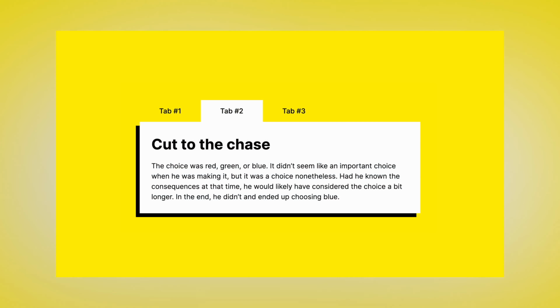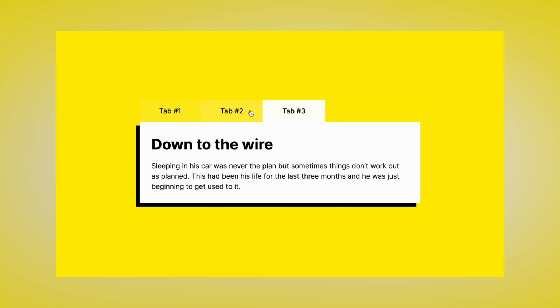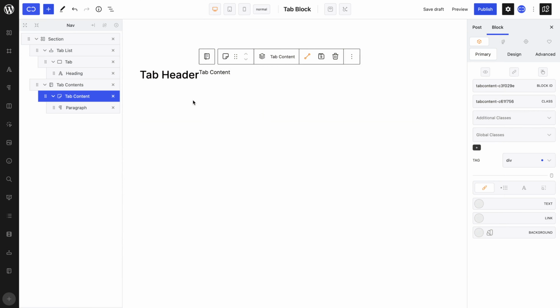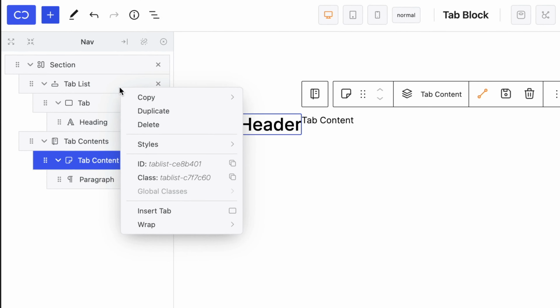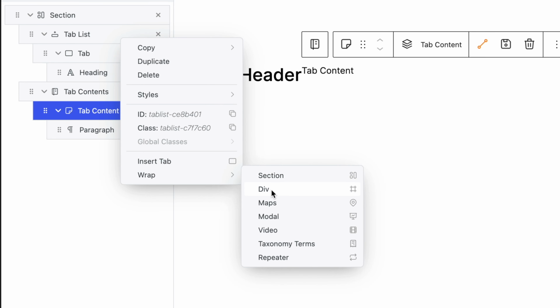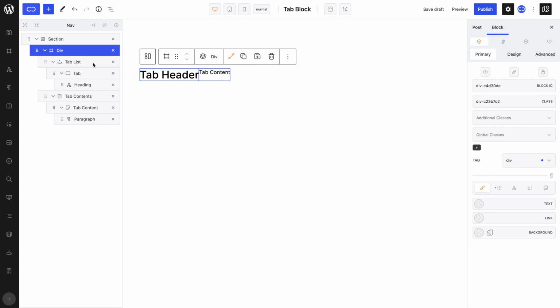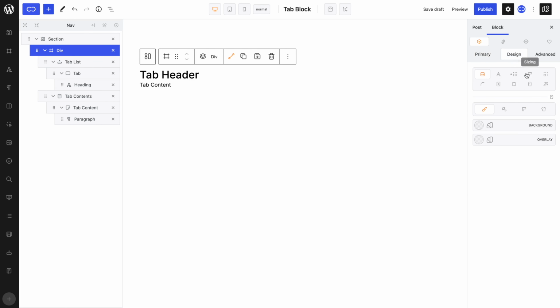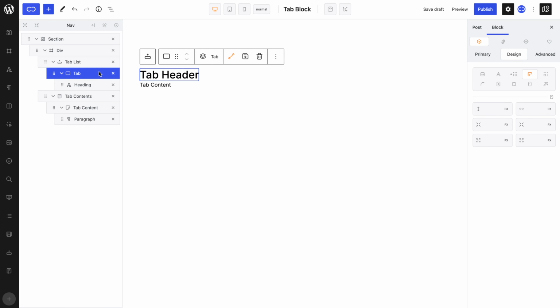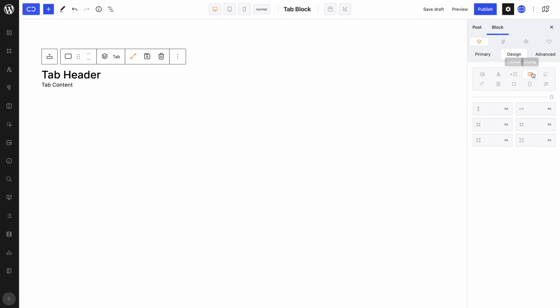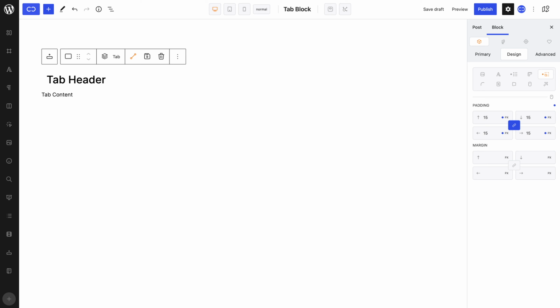We will now move on to designing this block to make it look more appealing, to show how simple it is to jazz it up. First, I will start by wrapping my tab list and content blocks in a div so that their width can be identical. Now, we can start by styling the tab blocks. I will simply add some padding and style the heading and rename them.